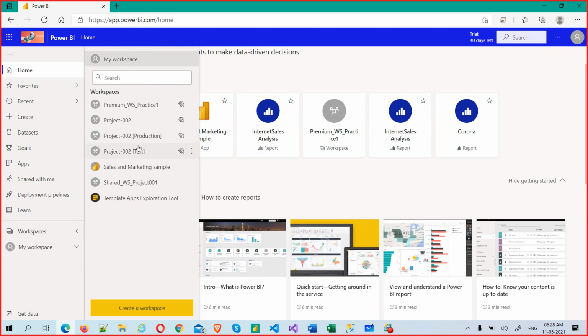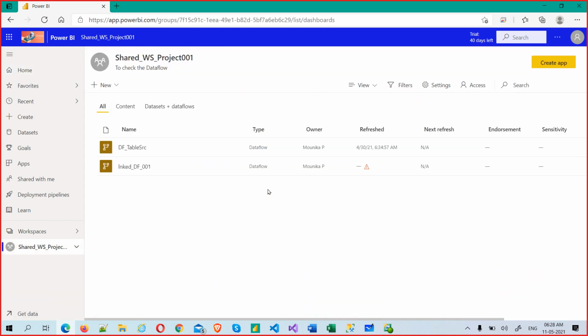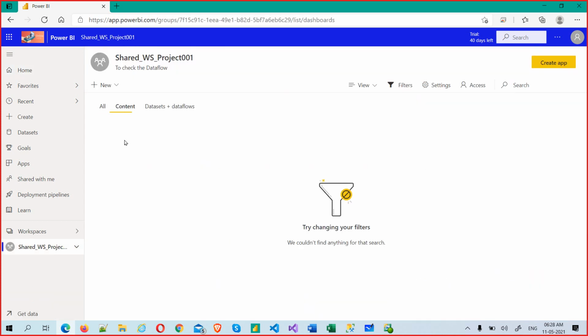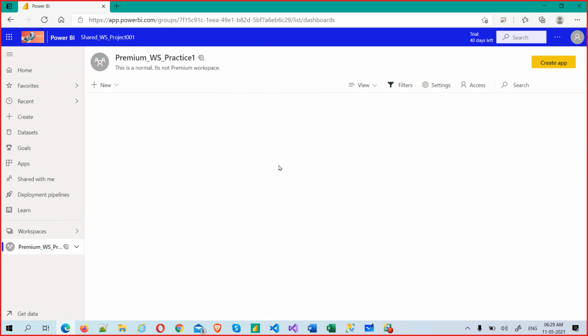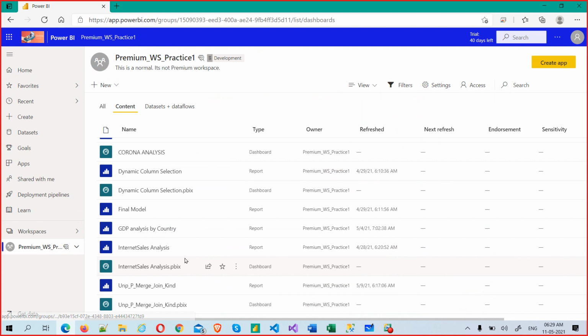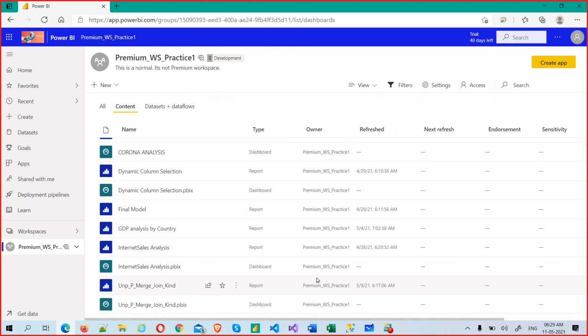Where would I like to use this? The premium workspace? No, the shared workspace. Where is the shared workspace? This one. Guys, I hope you are working in the shared workspace. But I don't see anything. Guys, what are you doing here? Nobody is working in the shared workspace. Where are you working? Otherwise, you are working in the other workspace. Project premium workspace practice one. Okay, I don't see any other person. Owner.